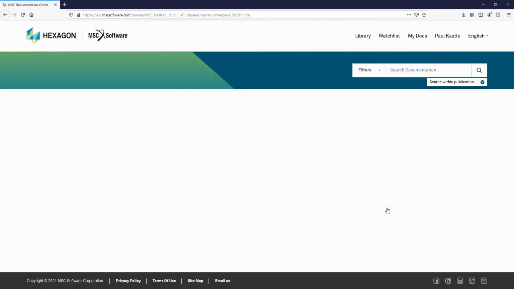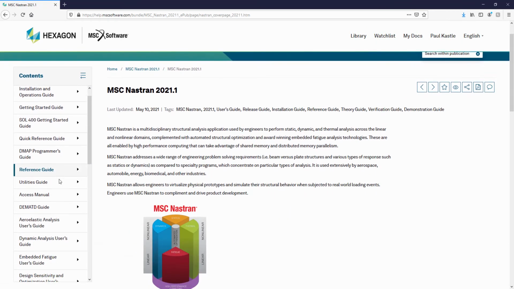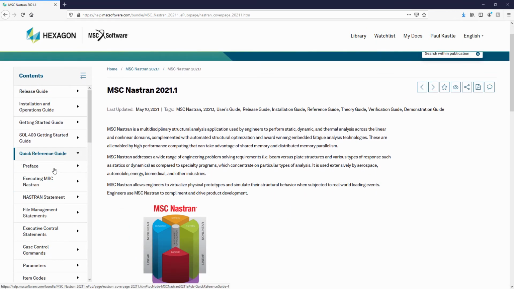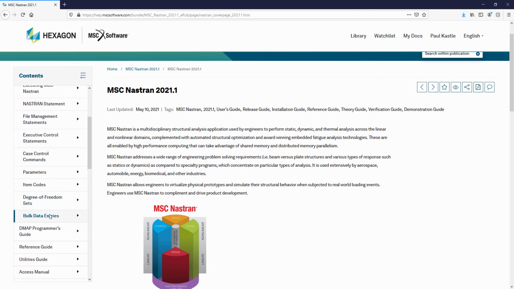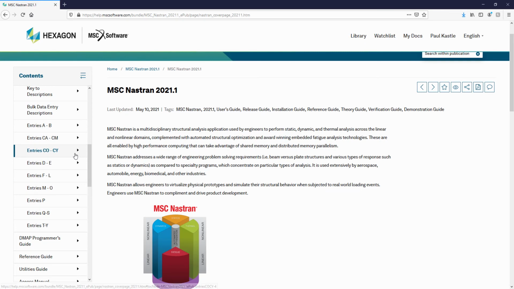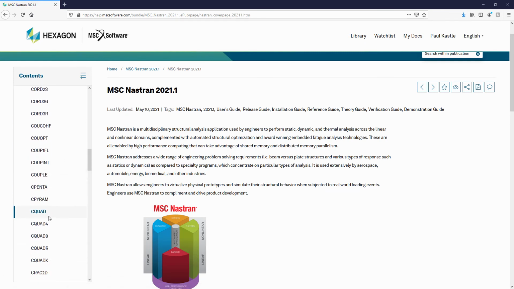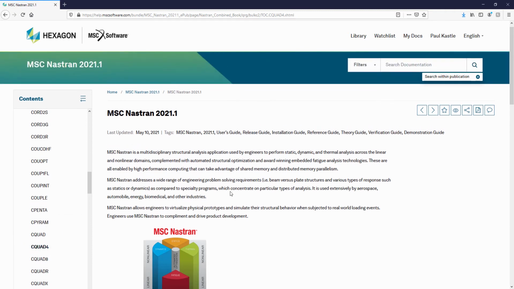And now I'll demonstrate browsing by product. So here I've selected MSC Nastran, and I can scroll through the Nastran content that I'm familiar with. I'll open up the quick reference guide, and then the bulk data entries, and then I'll go ahead and scroll down to find my C-Quad 4 element entry.